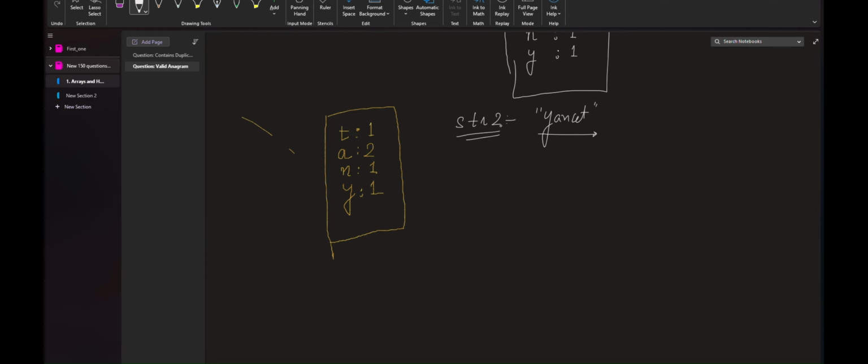If it is not present as a key in the map, we'll directly return false, because then both the strings cannot be anagrams because the letters are different, right? And if it is present, right, then we will reduce its frequency by 1.